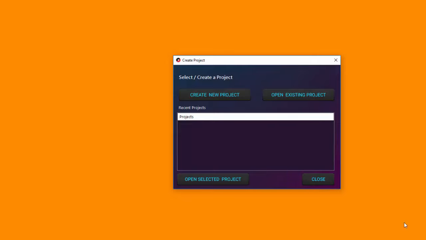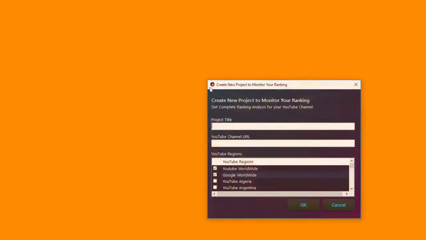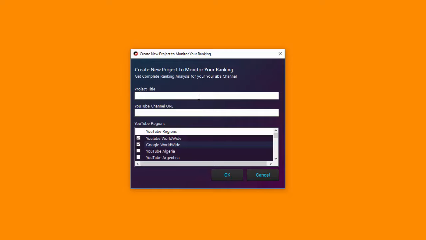So let's get started. You start by creating a new project or opening an existing project if you've already got a project created. And because we are starting from scratch, there are no projects created, there's nothing on this list, and I cannot open a selected project. So I'm going to start with a new project and go from scratch. So create a new project, and then you'll be asked for some information.